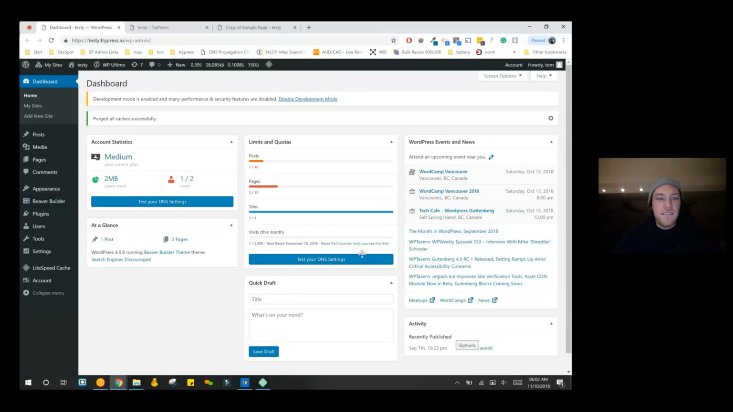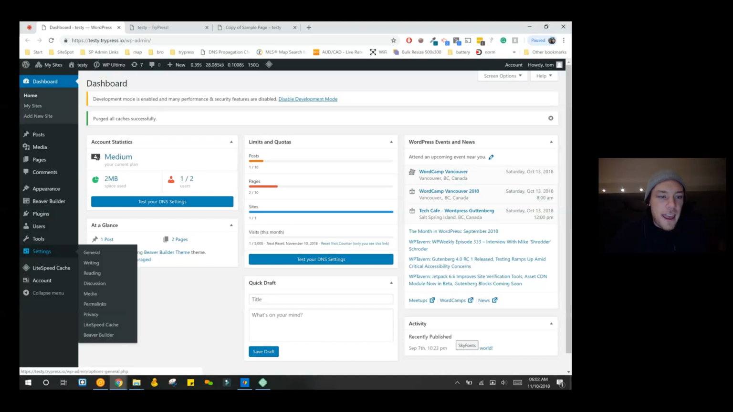So today I'm just going to give you a quick deep dive into pretty much all of the settings and things you can do with Beaver Team Pro. And we might as well just jump right in. Go for it.